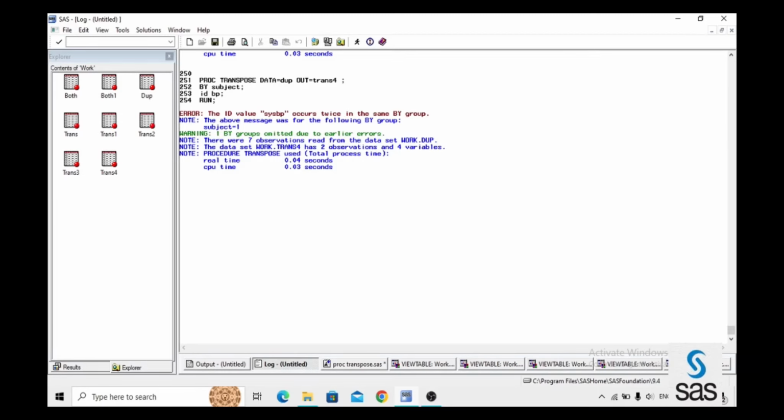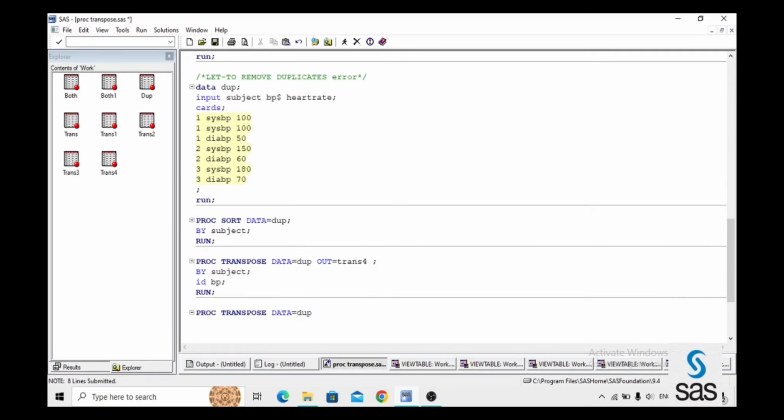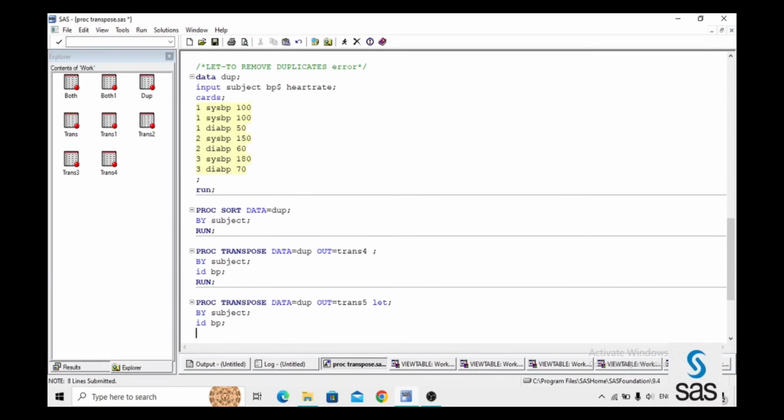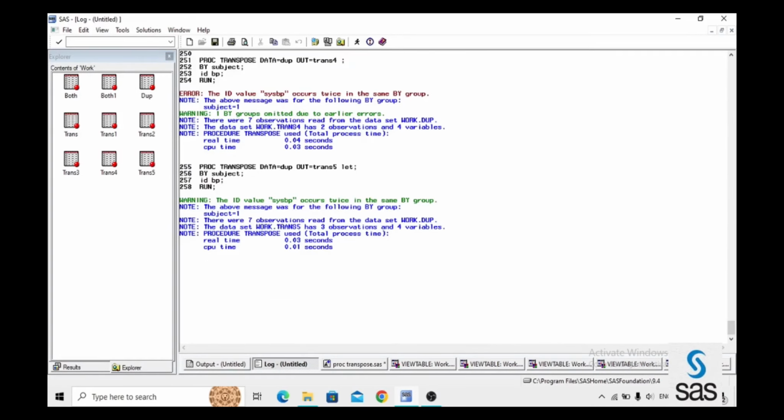Then we can convert this error into a warning. Then how? Just by using let. Proc Transpose, data equals dup, out transpose, and let. The remaining is the same. Got it? We are just applying let here. Then what happens? Previously, when we were not applying let here, it became an error. Look here, there is no let, and when we apply let, that error becomes a warning. Got it? Like this we can convert the error into a warning.